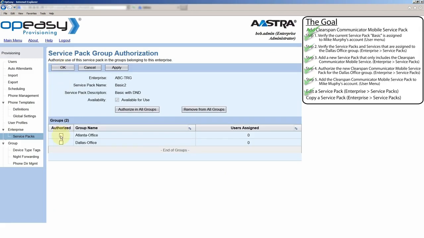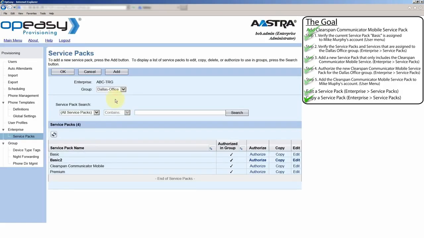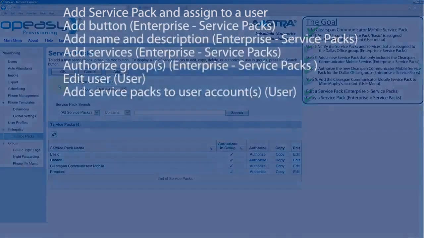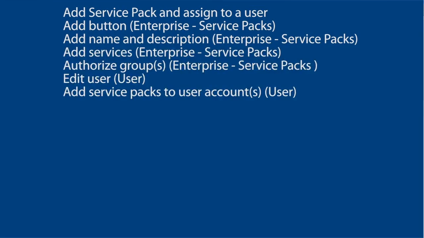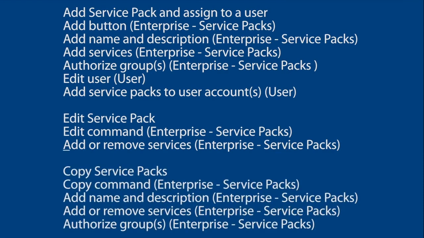Authorize your new service pack and add the appropriate groups. The new service pack will now be available to add to your user accounts. So that's how to add a service pack, edit a service pack, and copy a service pack. This completes this tutorial on how to add, edit, and copy a service pack.